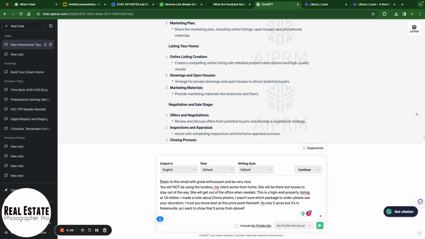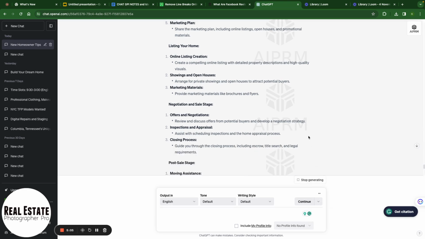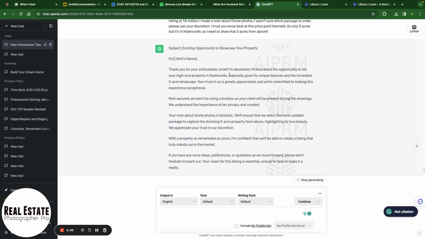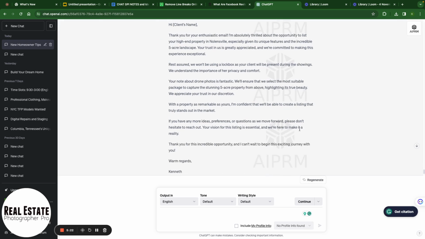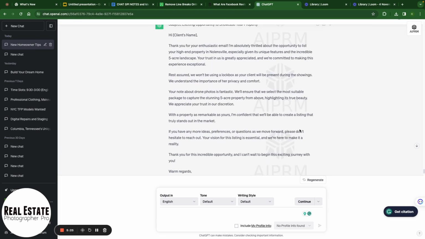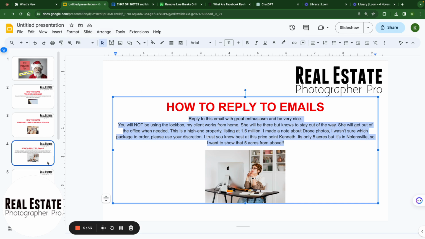ChatGPT, I put in here, reply to this email with great enthusiasm and be very nice. And then I've given ChatGPT the email. And then ChatGPT creates an enthusiastic email. We are absolutely thrilled about the opportunity of your high-end property in Nolensville, especially given the unique features, on and on. So it's a quick reply to the email. A little bit long, but you could always copy paste this, put it into something like Google Documents and edit the email. Let's keep going.